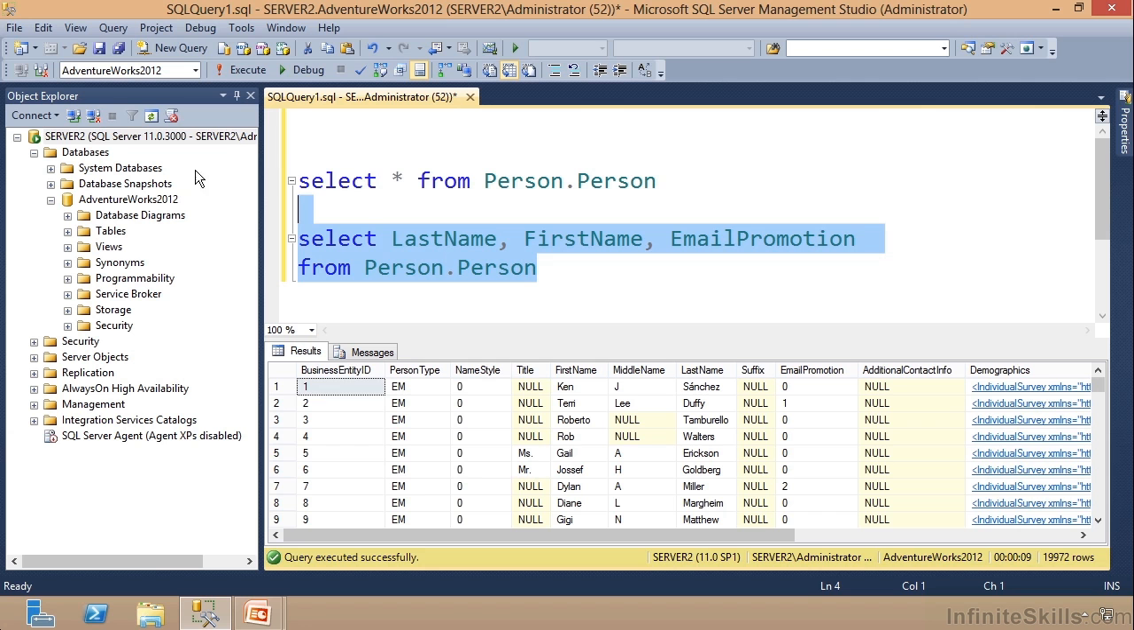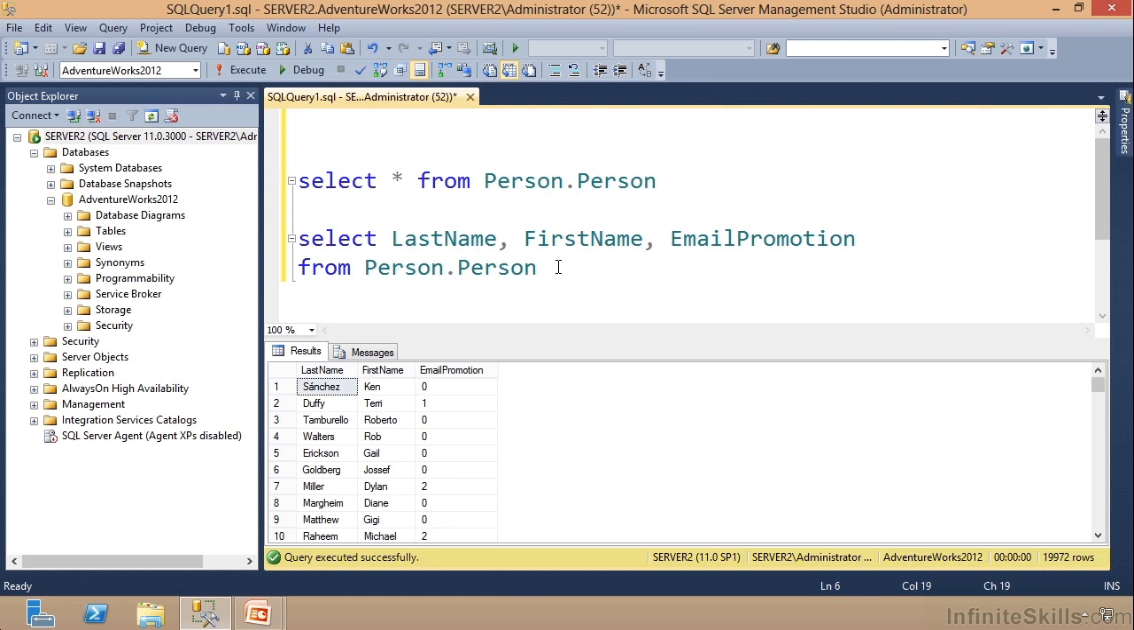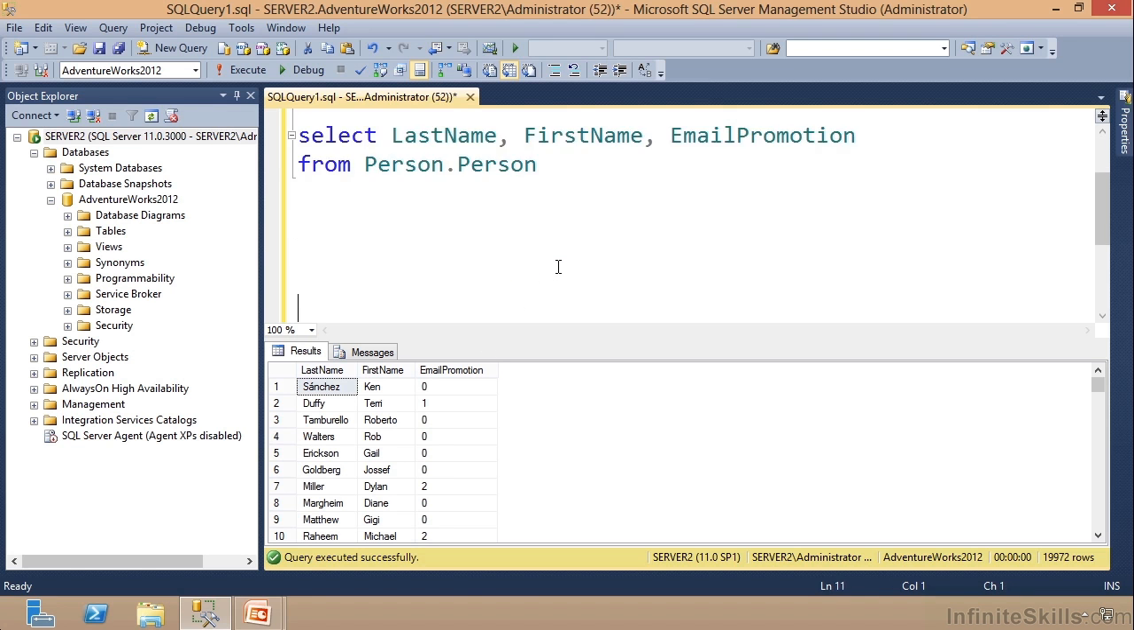So if I highlight that and execute it, you're going to notice they're in some order, but it doesn't look like anything I need. They're not in last name order. There's no first name order. There's no email promotion. So what I'm going to do is return down. I'm going to hit 3 or 4 returns and give myself some space. And let's just do that again.